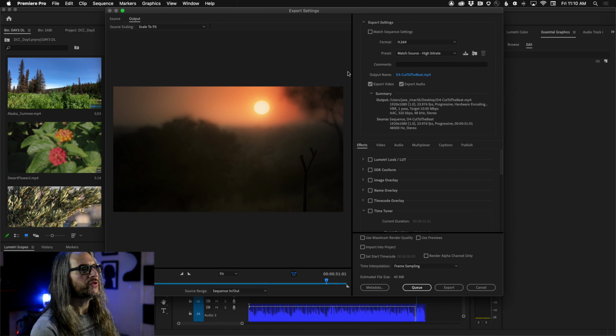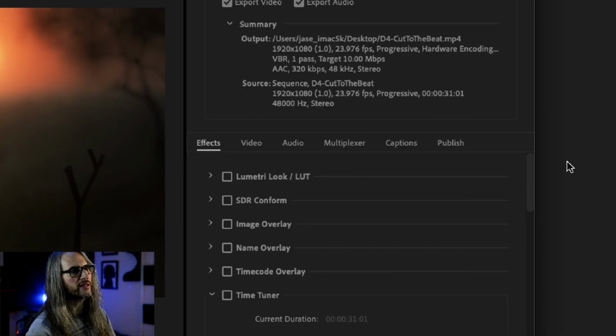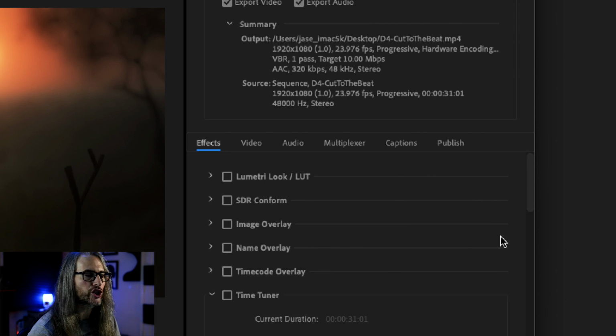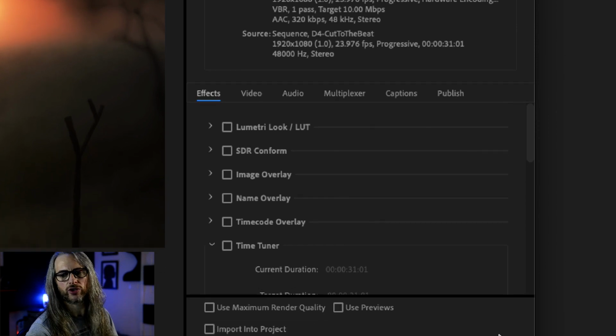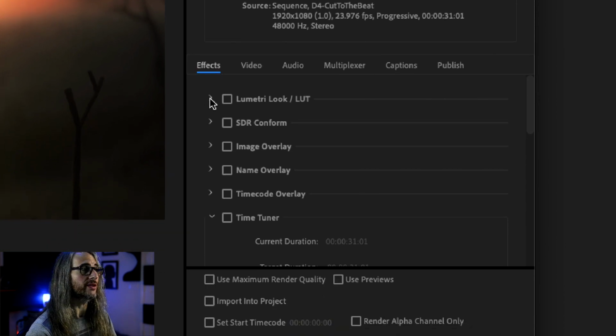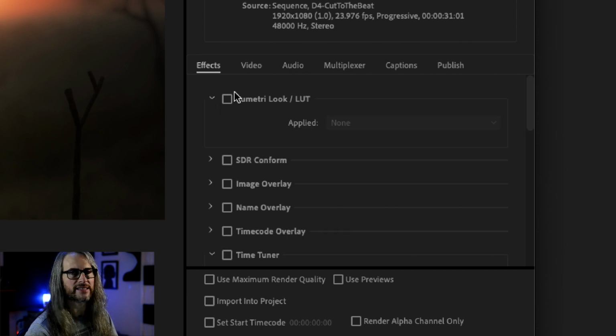Okay, so here in our export settings, if we go down about halfway, you're going to see there are all these other tabs: effects, video, audio, multiplexer, captions, publish. Under the effects tab, you will see all kinds of little hidden gems that you can add to your video, including, but not limited to, the ability to add LUTs on export.